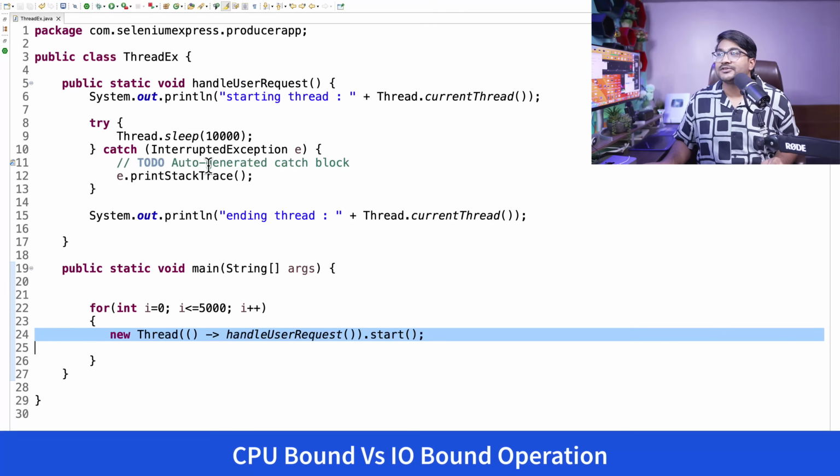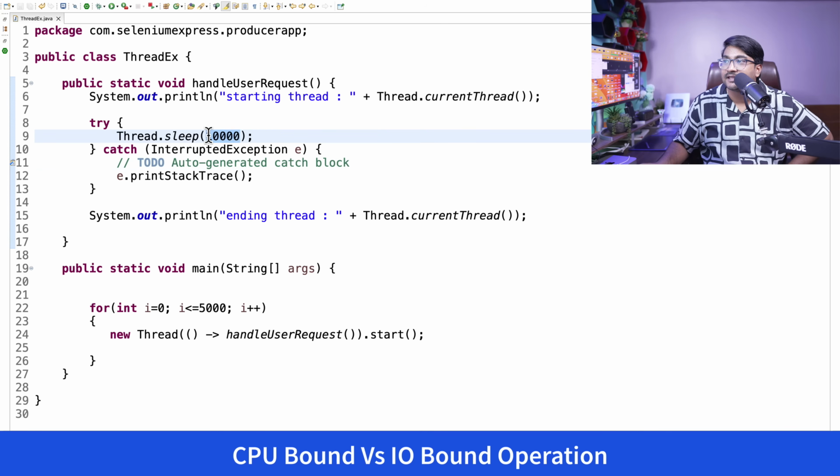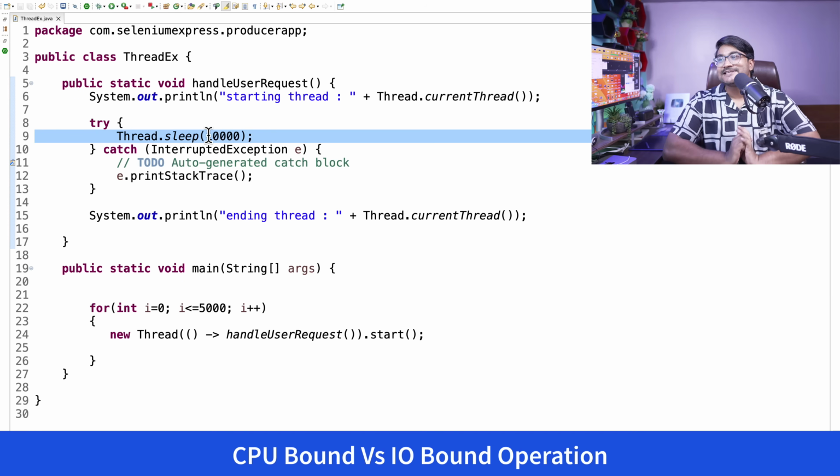Okay guys, before going to the next thing, I have a question for you, just for our foundation. Tell me, Thread.sleep here: is this a CPU-bound operation or an IO-bound operation?